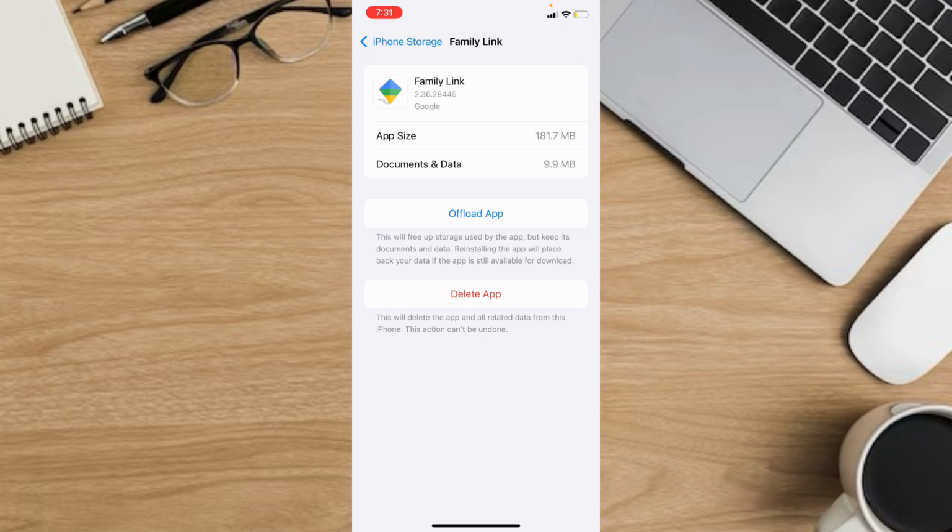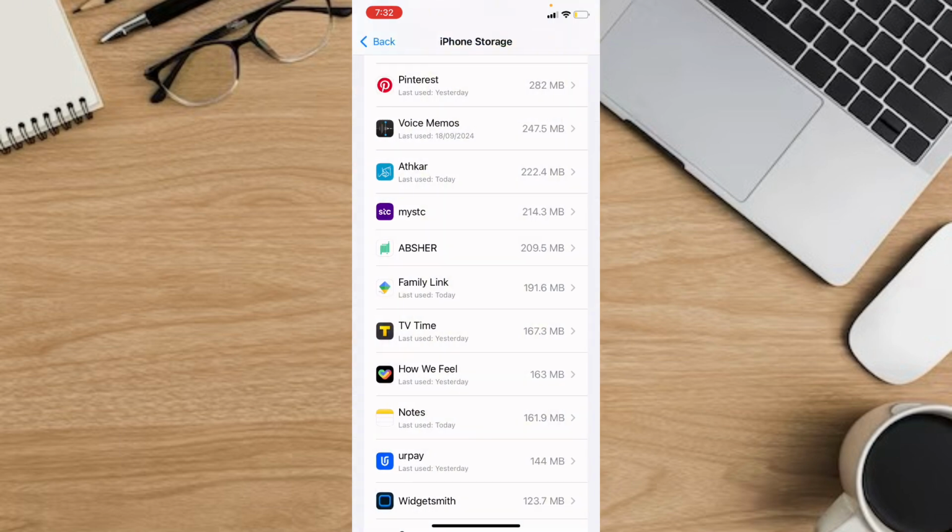By deleting the app, you're going to force Family Link, for example, to update itself to the latest version. You're going to be able to get access to all the new features, including being able to erase all of that information and basically start fresh.